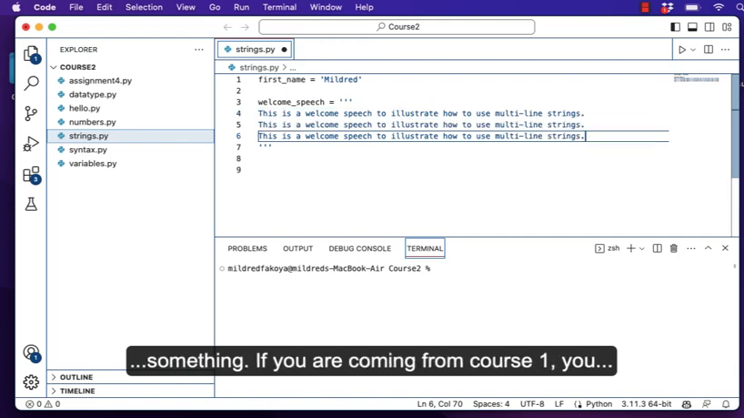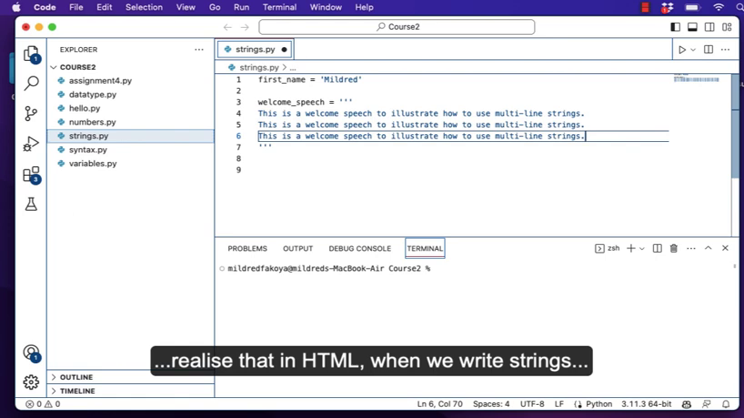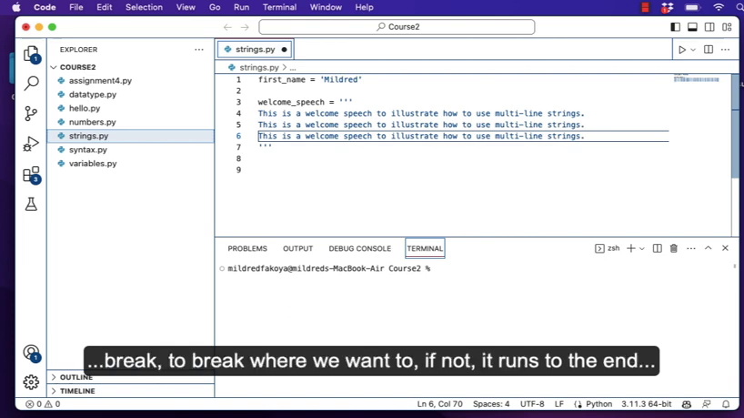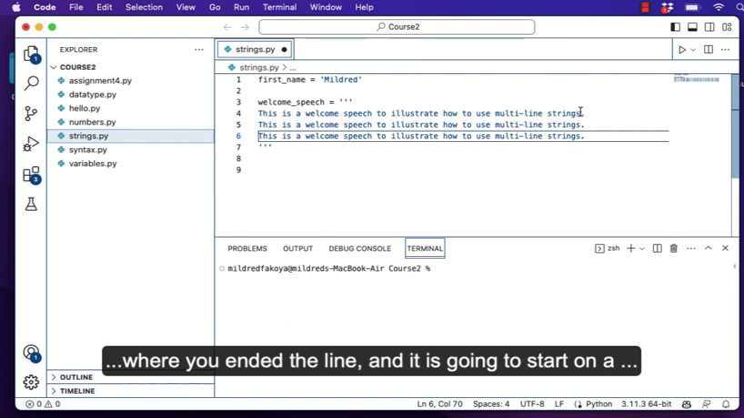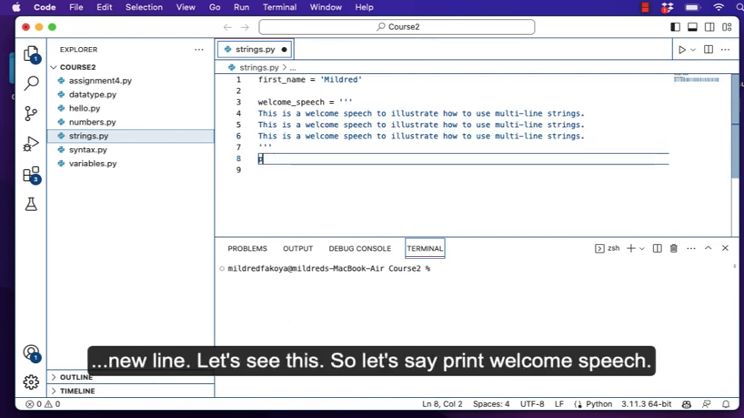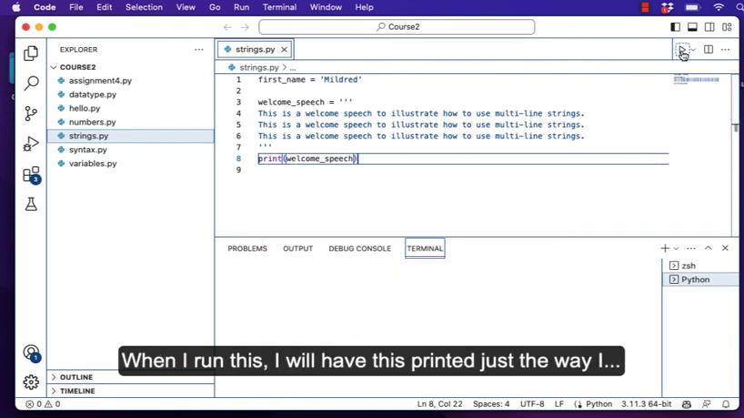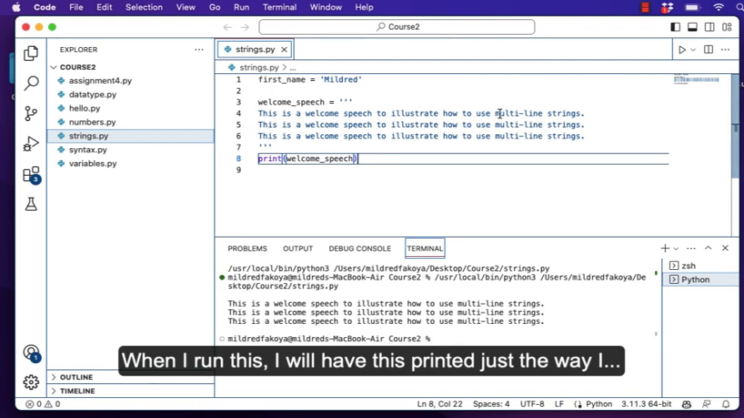If you're coming from course 1, you'll realize that in HTML, when we write strings in a paragraph like this, we need to use a line break to break where we want to. If not, it runs to the end of the screen. But in Python, it's going to respect where you ended the line and it's going to start on a new line. Let's see this. So let's say print welcome speech. When I run this, I will have it printed just the way I formatted it.